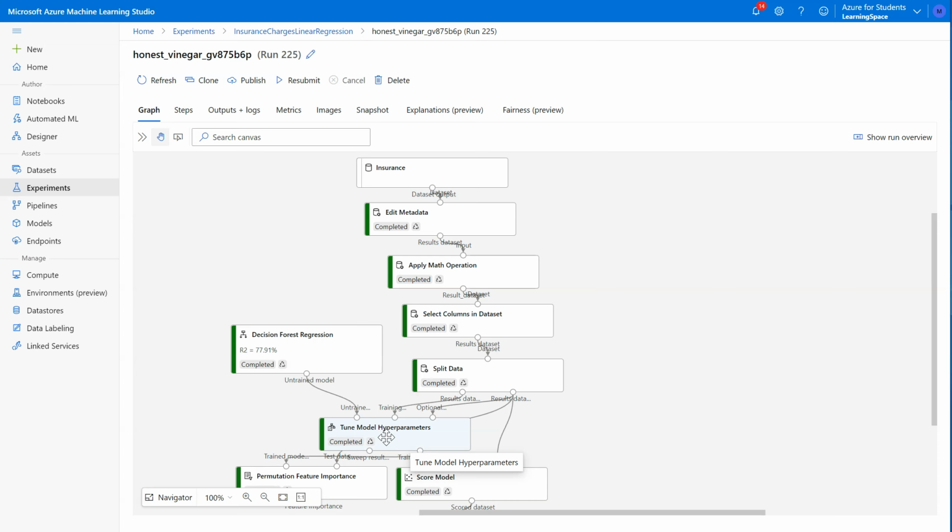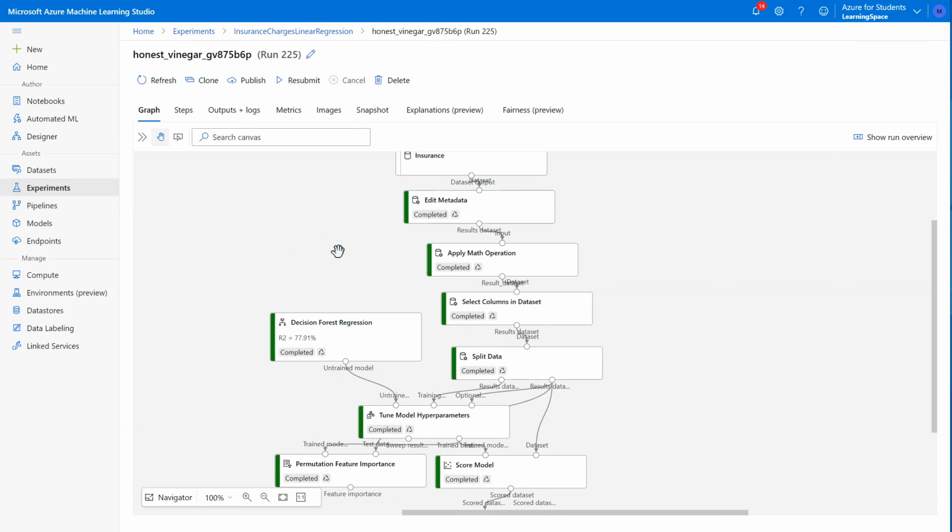In healthcare, it could be helping us more correctly diagnose something. In this case, it's simply helping us to predict exactly how much new customers are going to cost us in insurance charges. So we have our completed run here.